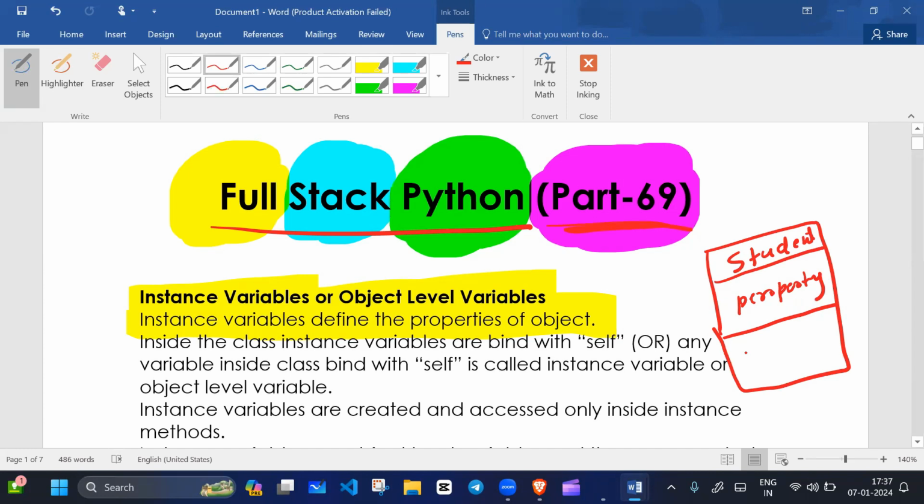And there is some behavior of the student. So what is the behavior of the student? If we talk about behavior, a student can write the exam, a student can submit the fees, and whatever a student can do, this is known as the behavior of the student.